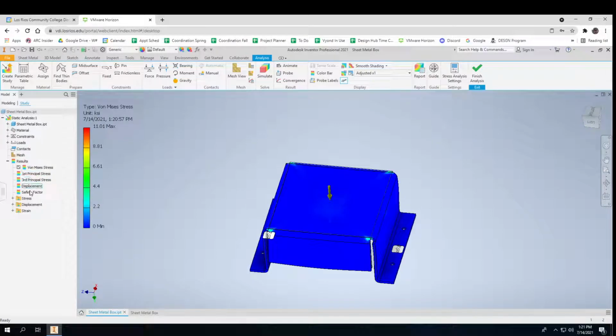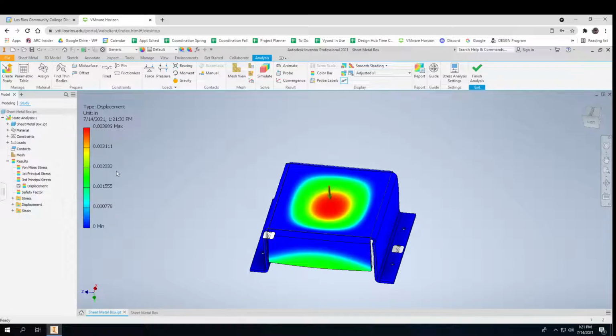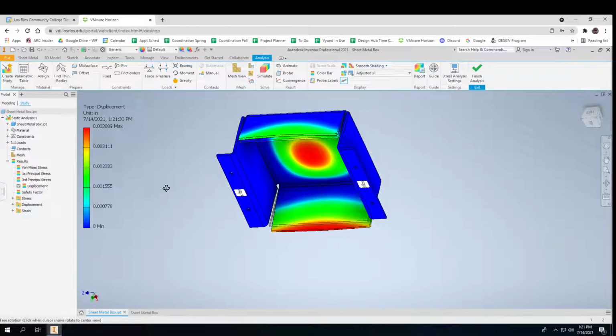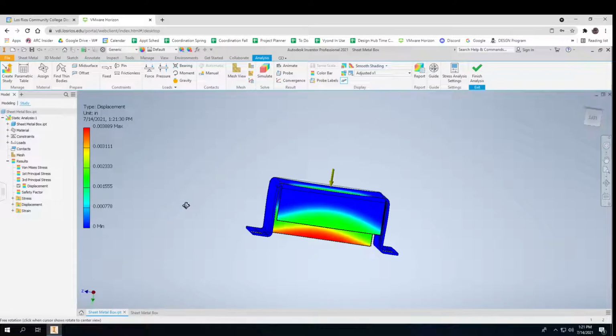So now let's look at my safety factor. At the worst case, it's got a safety factor of 2.73. So a 400-pound person could stand on it. And let's see how much it's going to bend. 3/1000ths of an inch. So that 1/8 inch material is pretty darn strong.